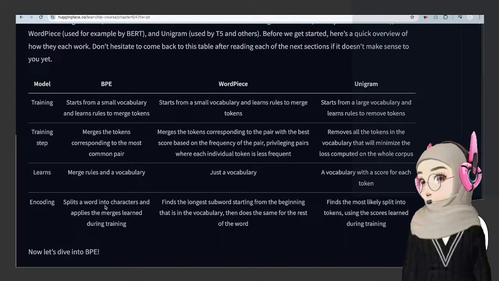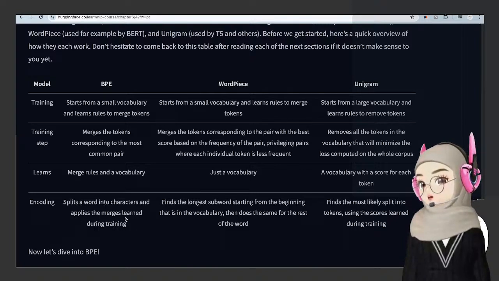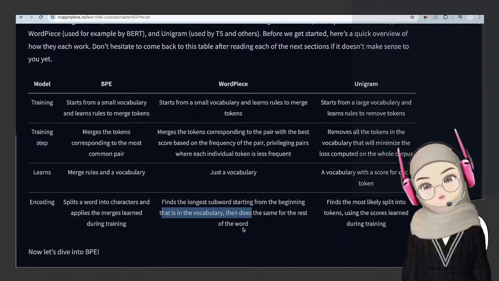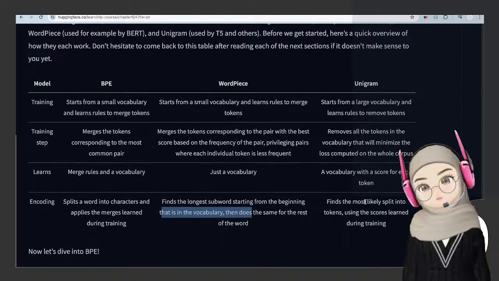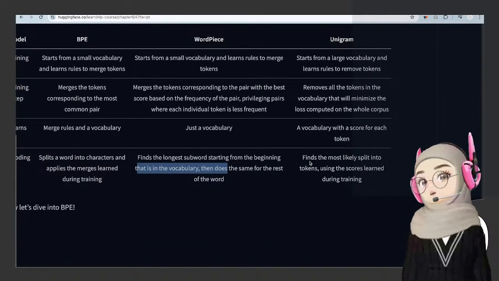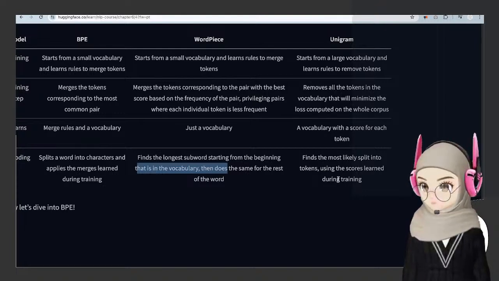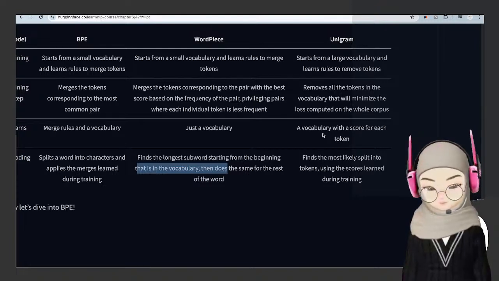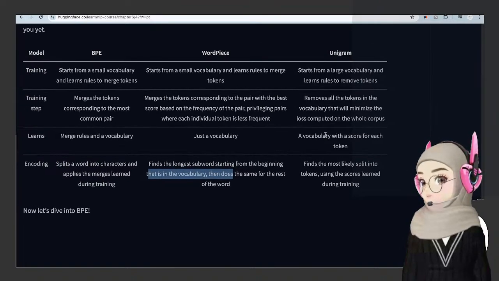Encoding splits a word into characters and applies the merges learned during training. WordPiece finds the longest subword starting from the beginning that is in the vocabulary, then does the same for the rest of the word. Unigram finds the most likely split into tokens using the scores learned during training. Yeah, I think I only got the Unigram one.